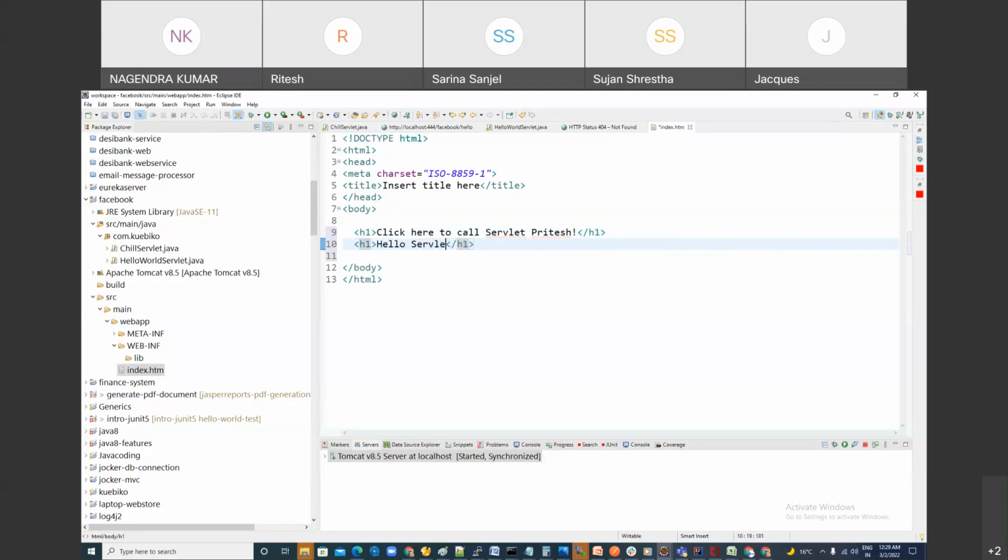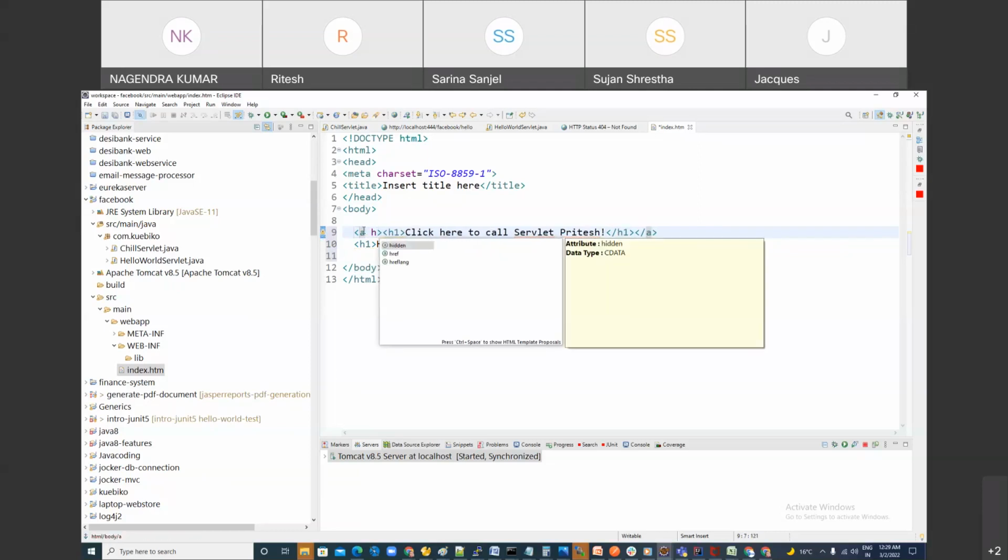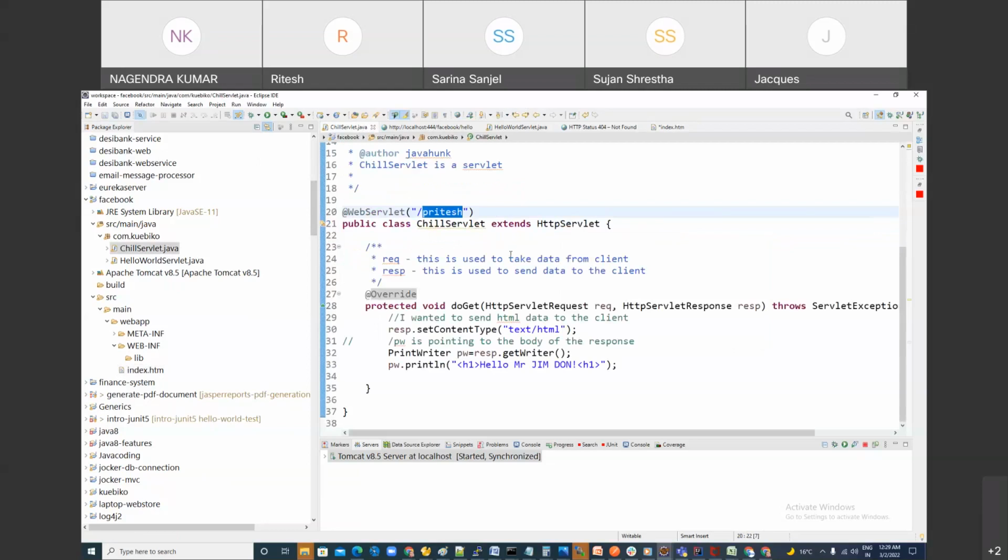So you need to know in HTML how to make a hyperlink. In order to make a hyperlink, you have to use the anchor tag. Here you have to give the name of your servlet. You can write href, and in href you give the name of the servlet. The first servlet name is Pritesh.